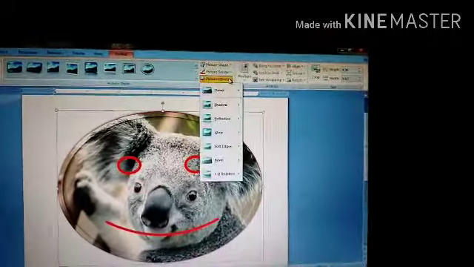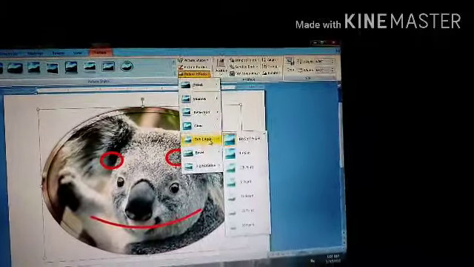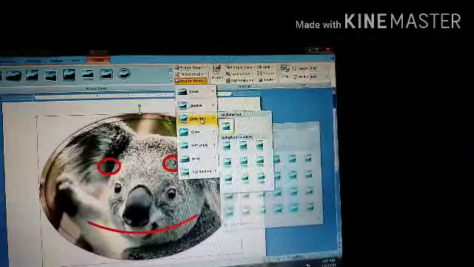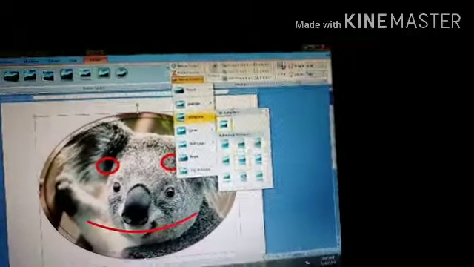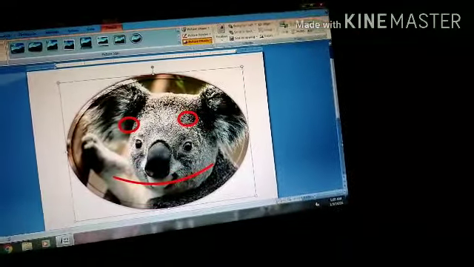Okay, picture effect, so many effects are also available here. You can choose any one according to your need, that is reflection. Now you can easily watch the reflection.